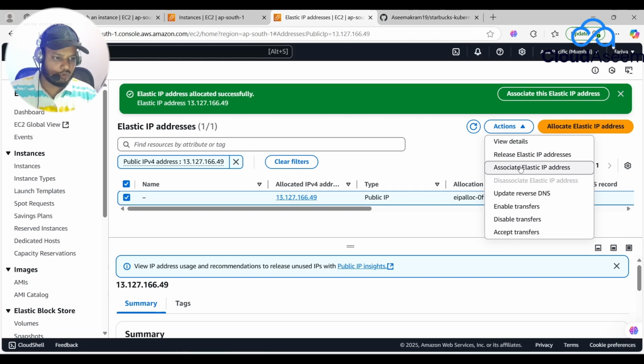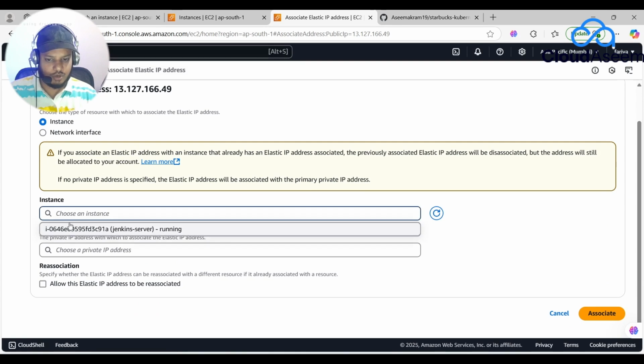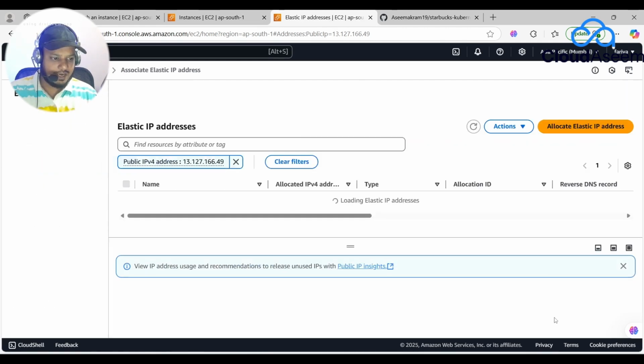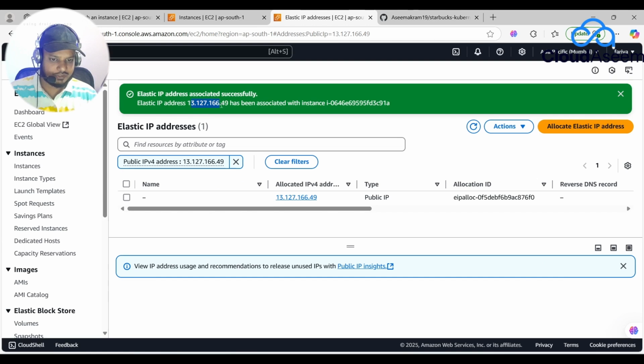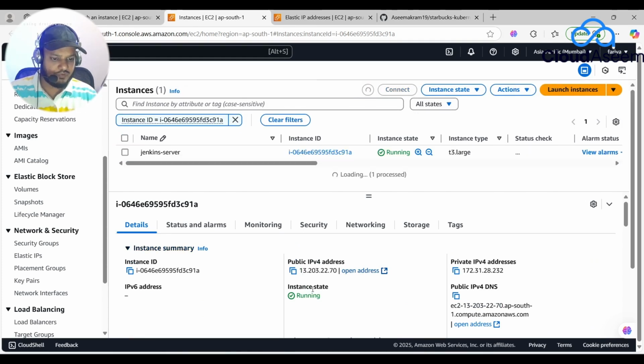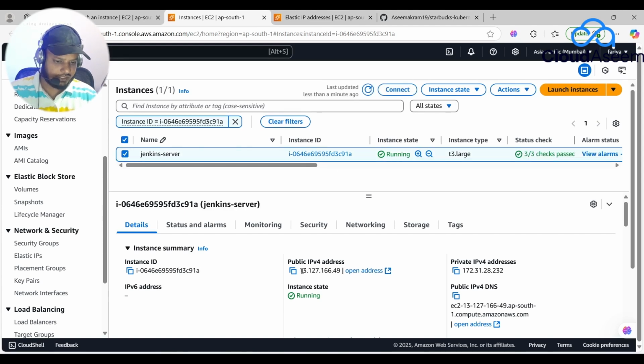For that, I'm going with associate elastic IP. Here I need to drop down and select this Jenkins server, the same virtual machine. I'm going to select this as well and say associate. Now the association has been successfully done, so my IP will change. If you check over here, it's stating 1370. As I refresh, I'm going to find the new elastic IP which I have assigned. So my IP is 1349. In case of restarting my server, I'm not going to lose this elastic IP.